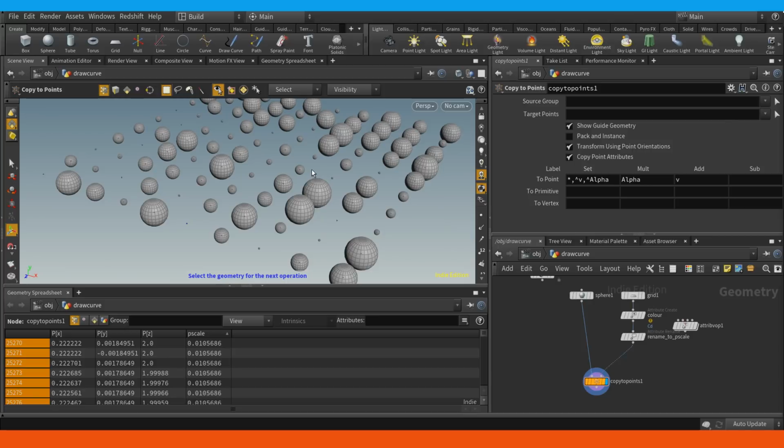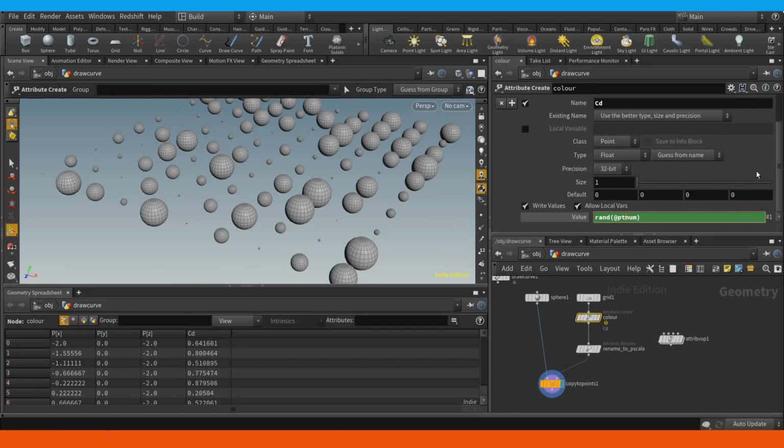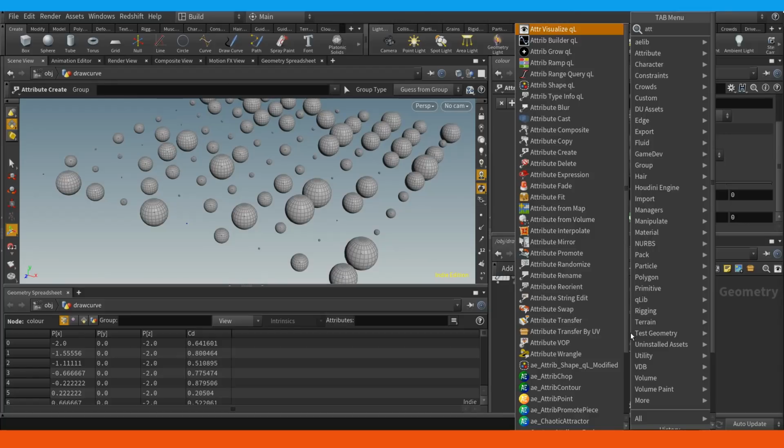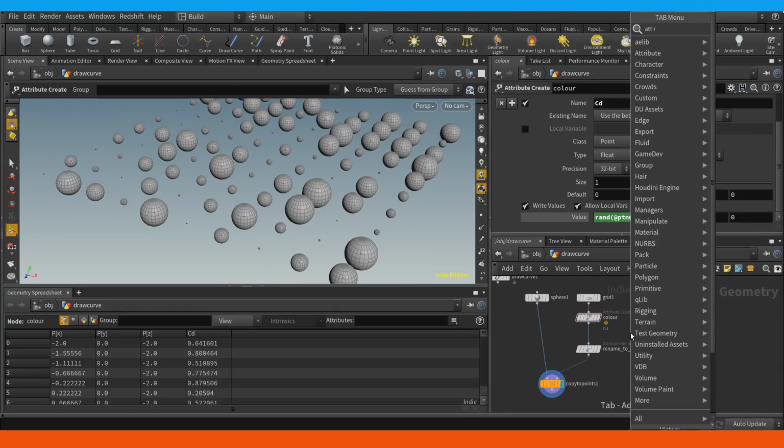Now going back to our ant analogy, that P-scale or that color or that piece of lettuce, that could be absolutely anything about that point, right? That's one of the great things about attributes: you can create your own, you can name them whatever you want, you can give them whatever values you want, and you can use them to drive anything you want. Now this little expression is great. There's actually an easier way to create random values, and that's with the attribute randomize node.